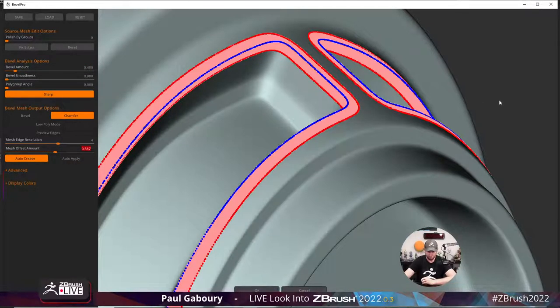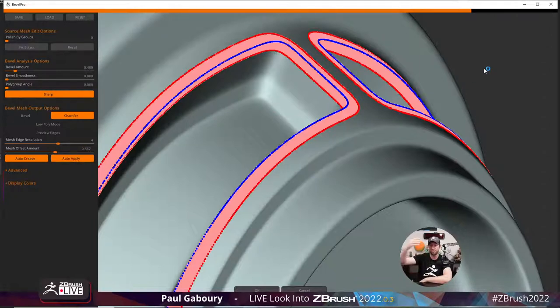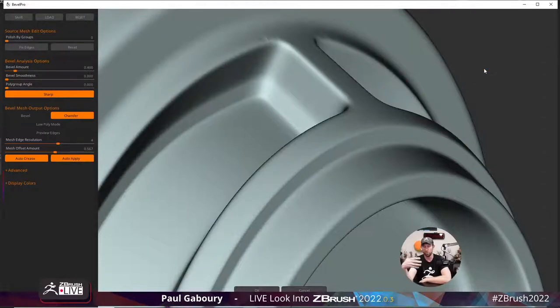And so where the blue is, these blue dots, that's where the two polygroups are meeting, right? And the pinkish, reddish tone, that's the piece of geometry that Bevel Pro is making. And then the red dots is where the bevel's gonna start and end, or in this case, where the chamfer is gonna start and end. So you can look and adjust this way. And then if you're happy and you wanna see, well, what's that gonna look like? You don't have to go to ZBrush to see what that looks like. You do it right here, and then you can say, I don't know if I wanna go like that.